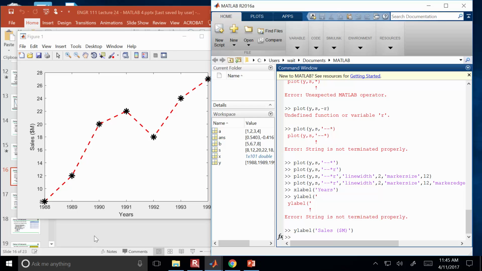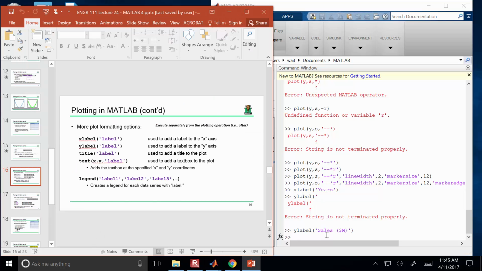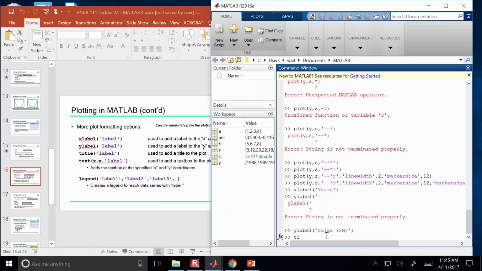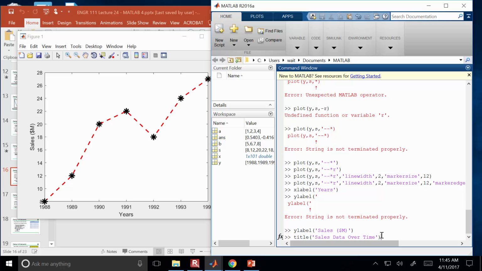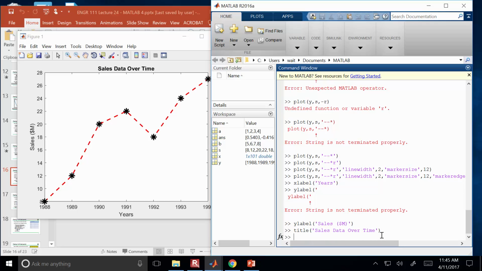Okay, what were some of these other ones? We also could do a title. Okay, so title, sales data over time. Okay, and we'll watch that magically appear up at the top.